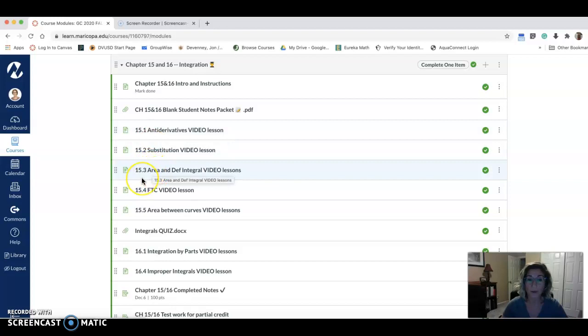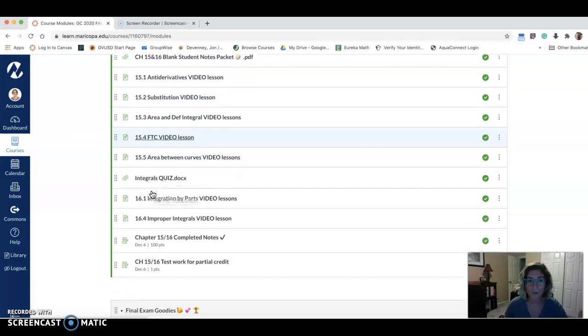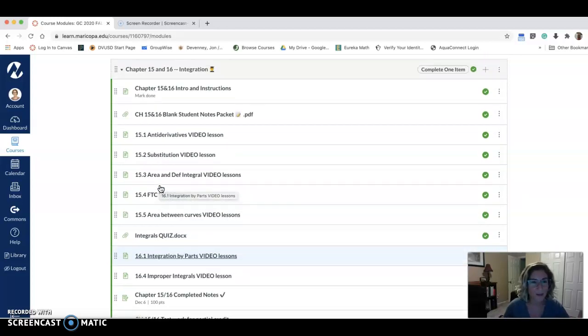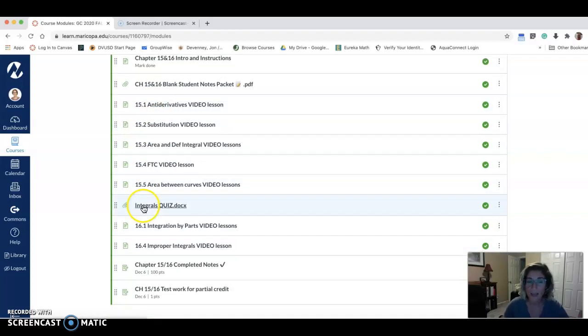We're going to talk a little bit about the area underneath the curve and how we can use integration to find the exact area underneath the curve. We're going to talk about what we call the fundamental theorem of calculus. We're going to talk about integration by parts and improper integration. So, all different types of antiderivatives, where we take all the stuff we've learned but do it backwards.